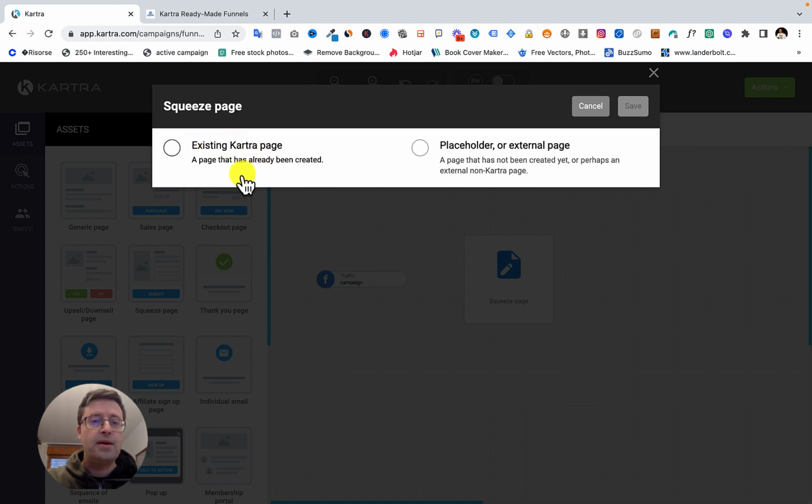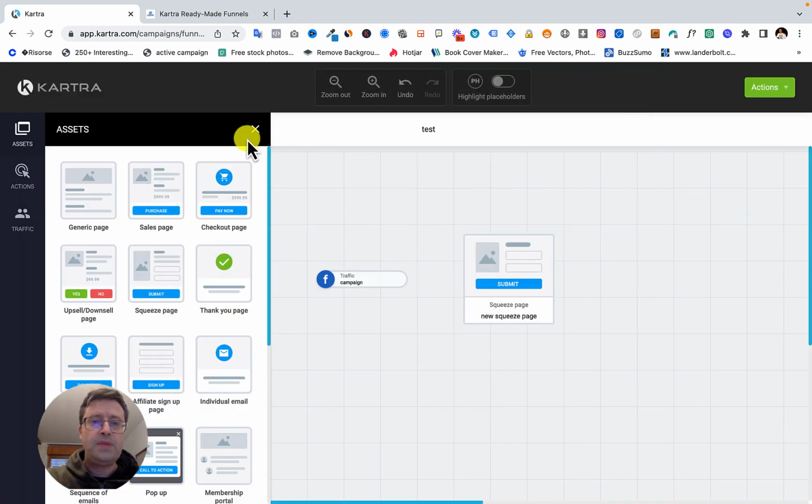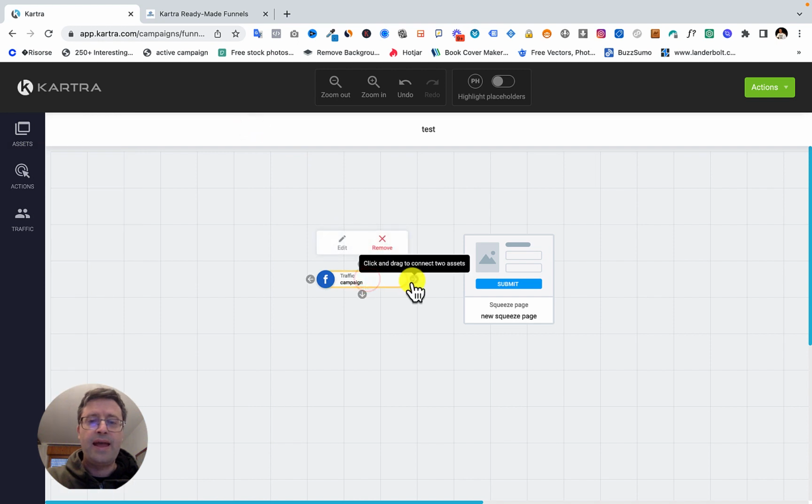Then I can add, for example, a squeeze page, okay, and I can choose one of my existing Kartra pages, my existing squeeze page, or I can put a placeholder, a new one. In this example, I put a new one, new squeeze page, okay, save. Then here I can connect the two elements.